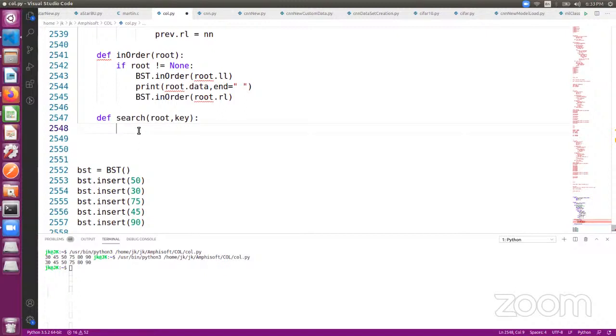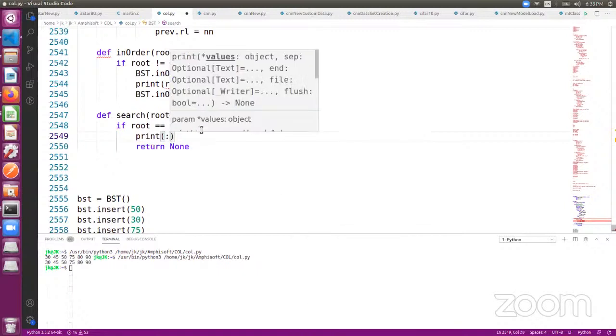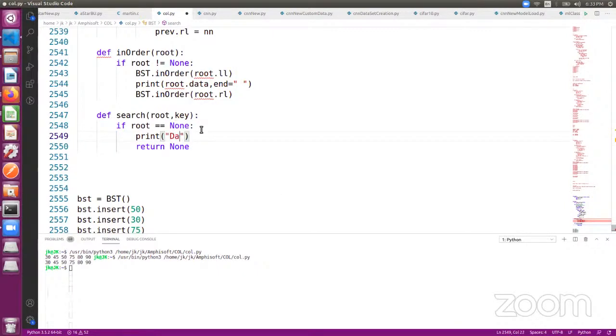So here, if root is equal to None, you can simply return None or return root, whatever. You can also print some warning message like, data not found.